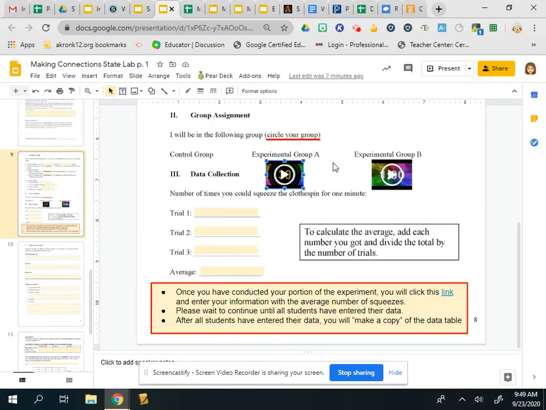If you're experimental group A, that means you're exercising for 30 seconds. You're doing jumping jacks. So set your timer and do your jumping jacks for 30 seconds. When you're done, you'll need the minute timer so that you can squeeze your clothespin for a minute. And then you're writing down your 3 trials. And then if you are in group B, you're exercising for a minute, so you'll use the minute timer while you do your jumping jacks. And then after you do your jumping jacks for a minute, you're going to grab your clothespin, hit your timer again for another minute, and you're going to do that 3 different times. You're going to exercise, squeeze the clothespin, exercise, squeeze the clothespin 3 times.